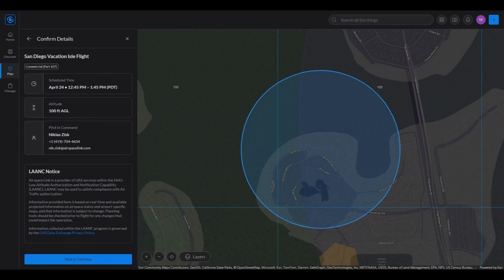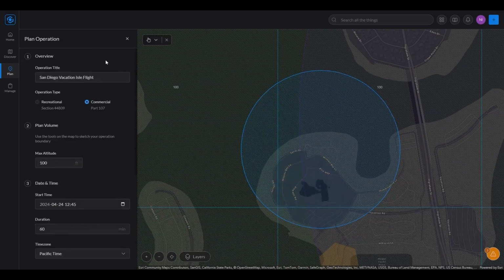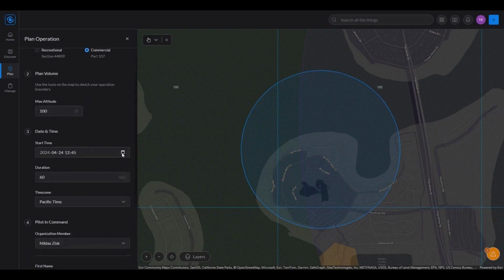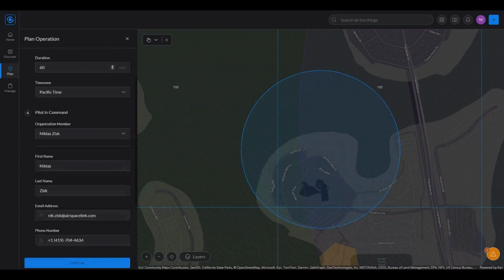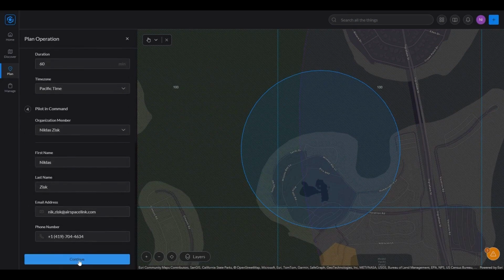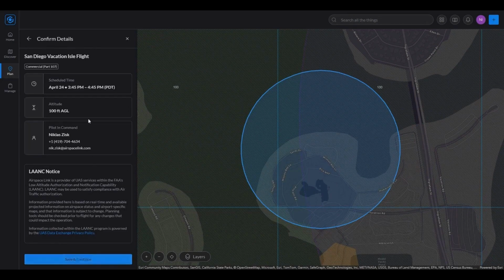Now, we see our confirmed details page, which gives us an overview of what we just filled in. But suppose that my time doesn't work, so I can simply click the arrow and go back to my confirmed details, open the date and time, and change my time to 1500 or 3:45. Everything else stays the same, and then hit continue.